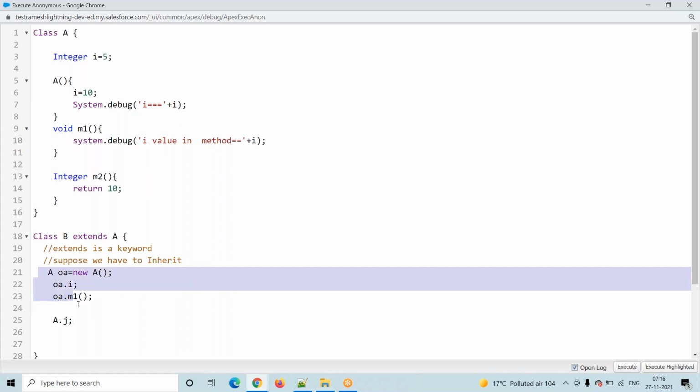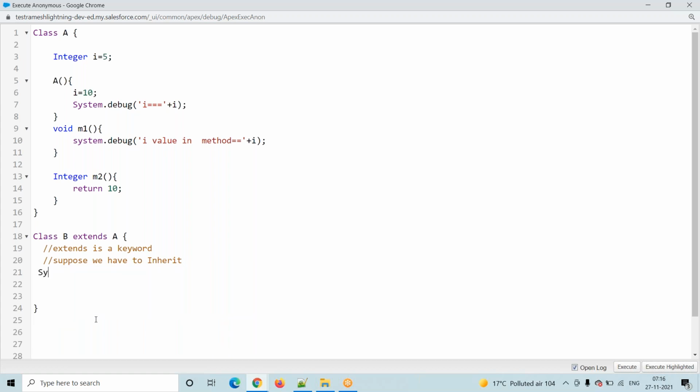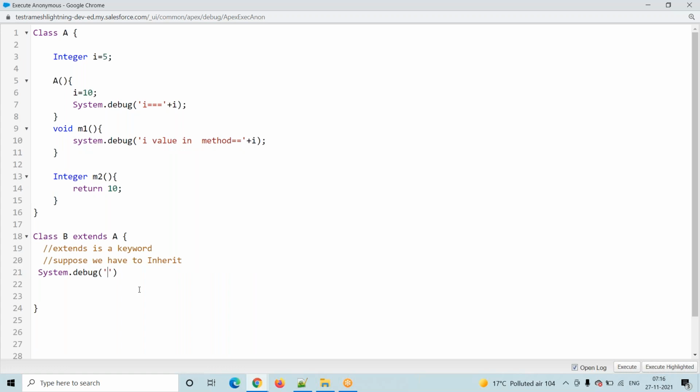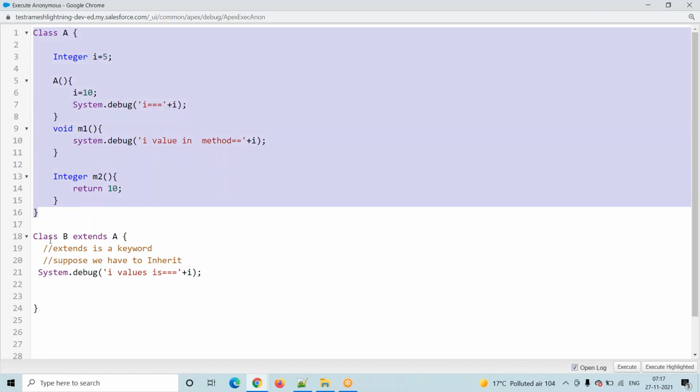So after that, there is no need to create. Directly I will just use System.debug, I value plus I. So directly it will come because we are inheriting. Here I is there, then I'm using the same value here. That is nothing but extends. This is a parent and this is a child.